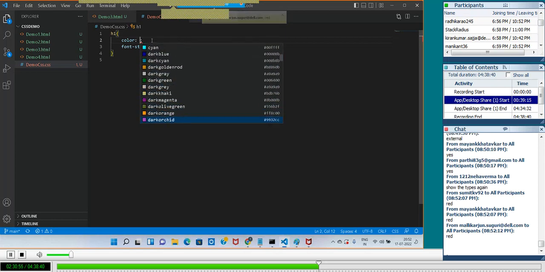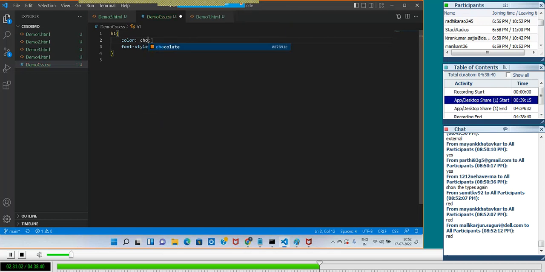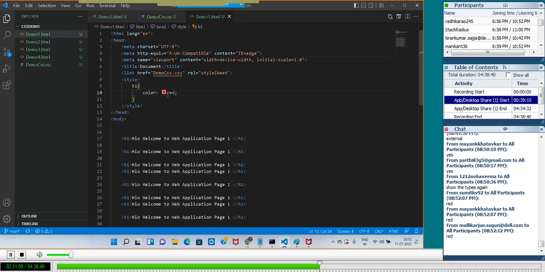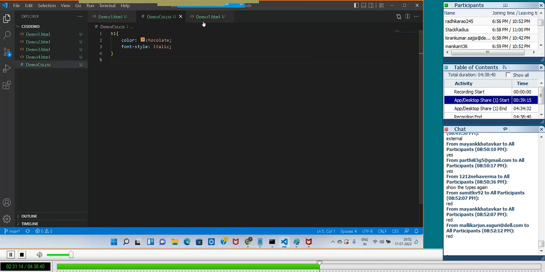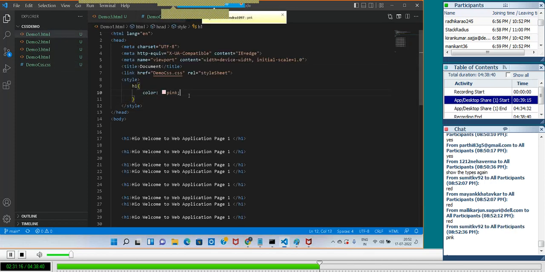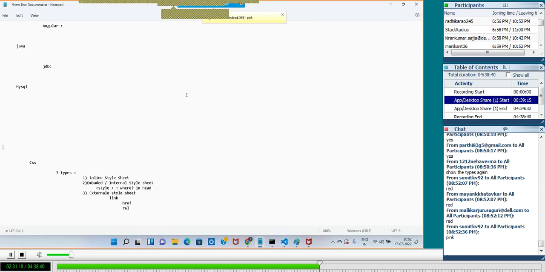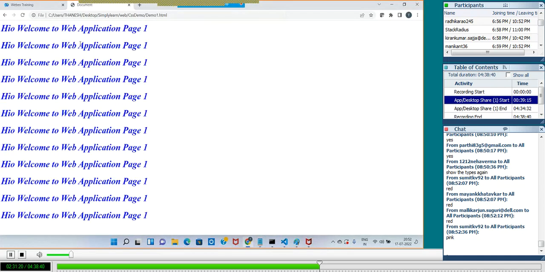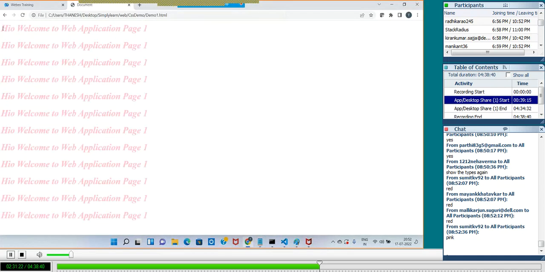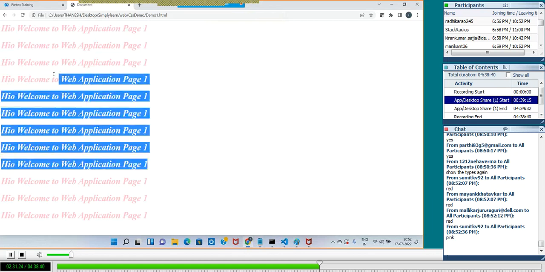What color can I take? Let me take some different color. Any chocolate color? Yeah, chocolate color I take. Chocolate color is different and red color is different. Or I'll take pink color. Now tell me whether it will come pink or chocolate. According to you guys, it has to print as pink color. Notice here, is it printing pink color? No, it is not.